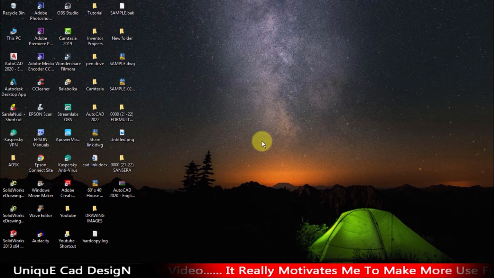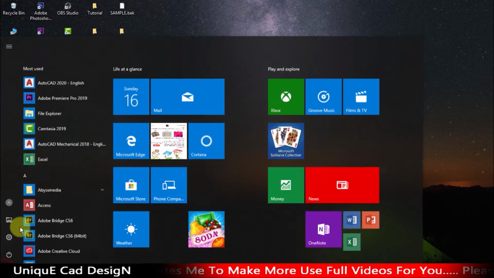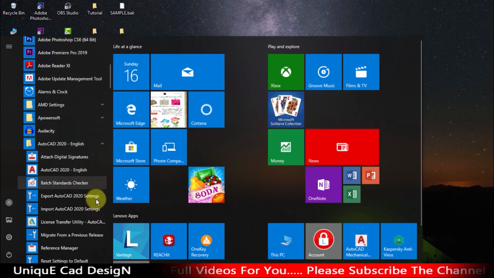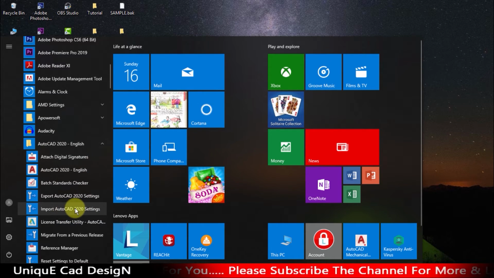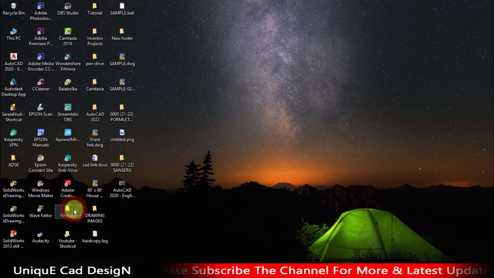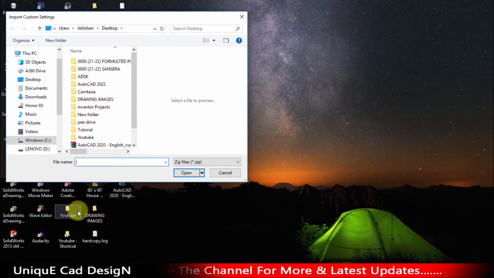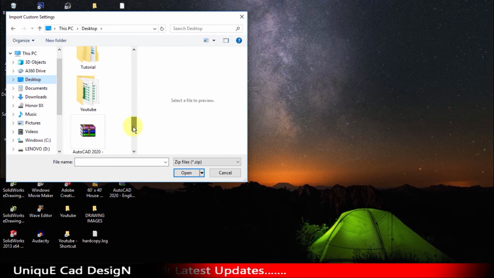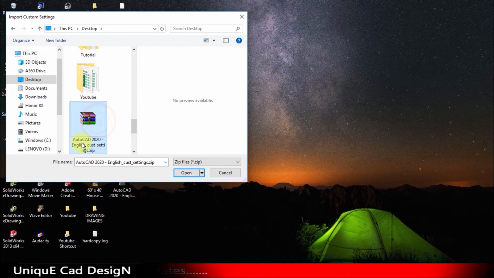Now I will show you how to restore these settings. Again, go to the Start menu. Go to the AutoCAD folder. Here you will get Import AutoCAD Settings. Click on that and go to the folder. I'll go to the desktop and select the Settings Backup folder. It is a zip folder.